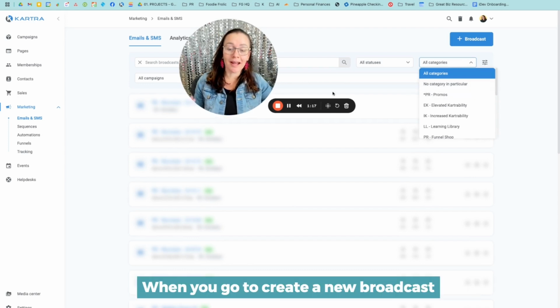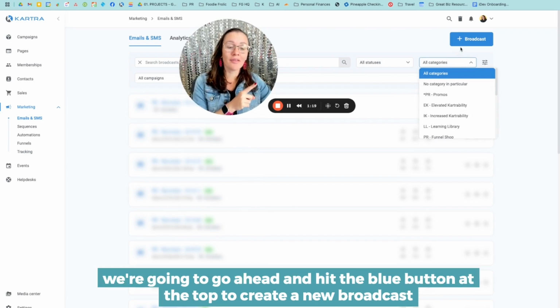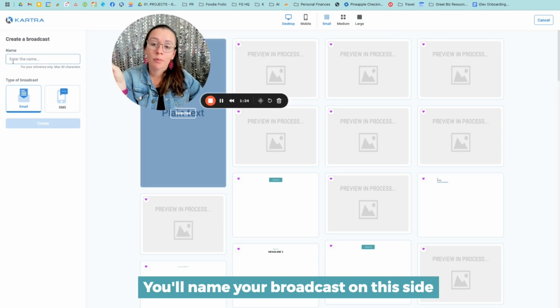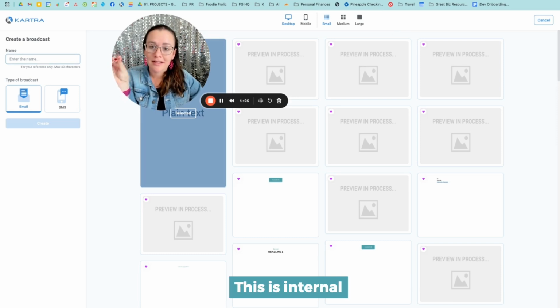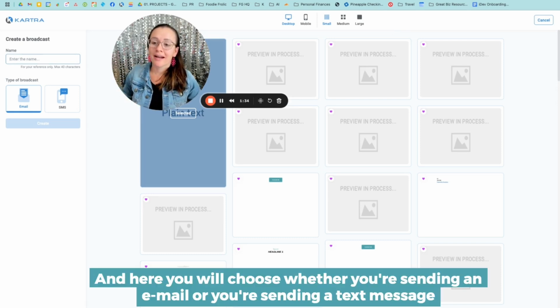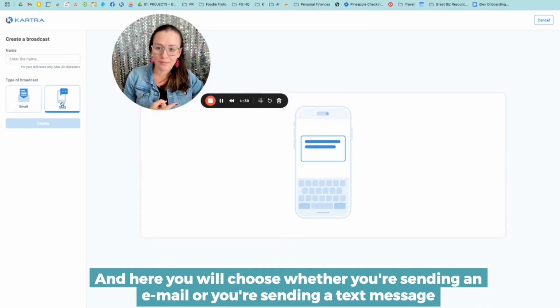When you go to create a new broadcast, we're going to go ahead and hit the blue button at the top to create a new broadcast. You'll name your broadcast on this side. This is internal, it's just for you. And here you will choose whether you're sending an email or you're sending a text message.